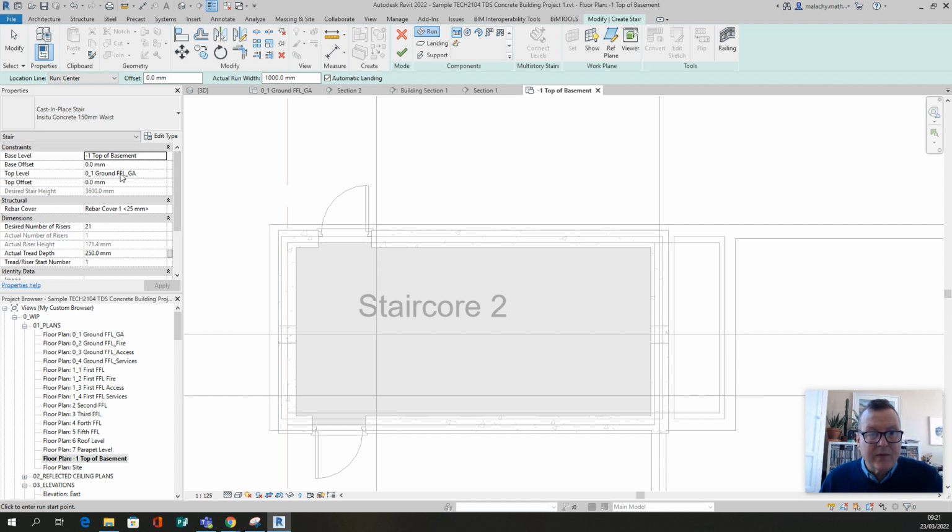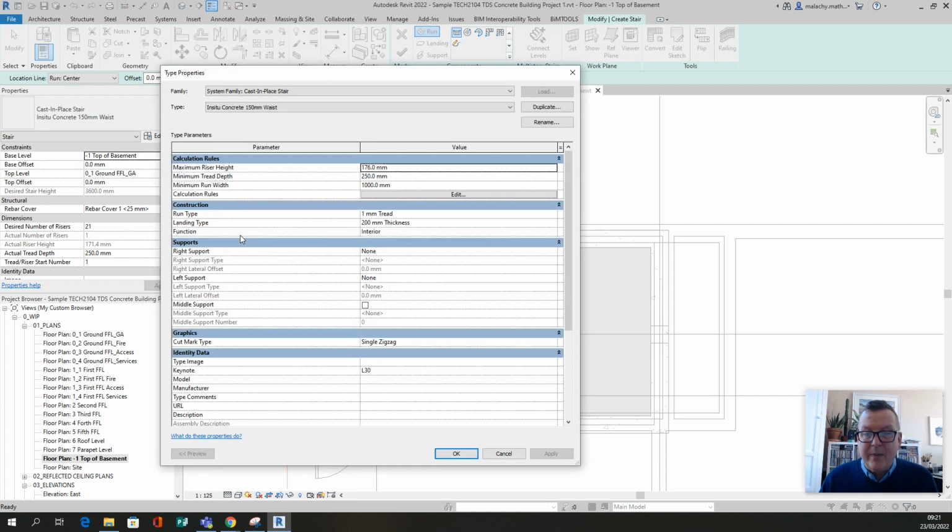I'm going from the basement to the ground floor. It measures it itself. It's currently giving me 21 risers at 171 riser height. Now, I'm going to change that a little bit. So I'm going to go into the edit type here. What I'm going to do is move the maximum riser height. If you remember, I think that's set at 170 by default. I'm just going to change that to 184.